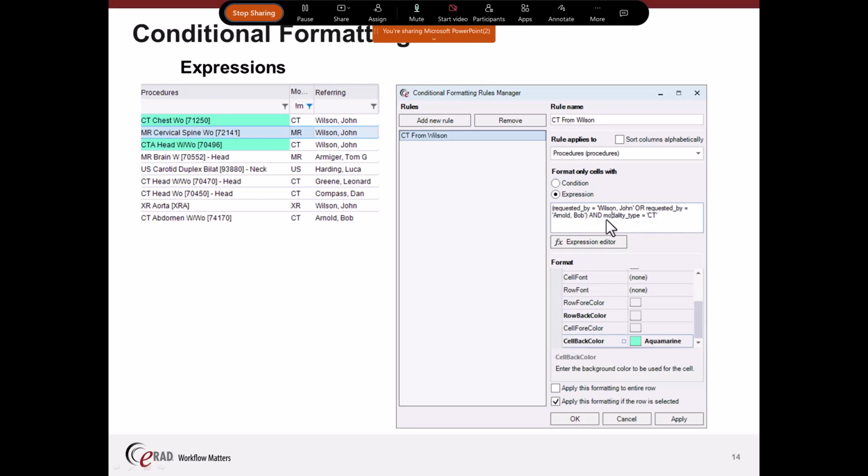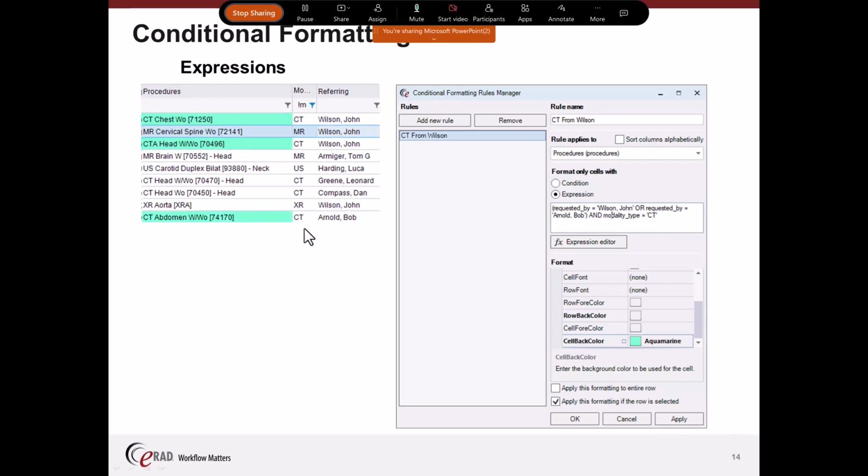And you'll notice also when I did that, I did put parentheses around this when I've added requested by. It's requested by Wilson, John or requested by Arnold, Bob, and I've surrounded that by parentheses saying these two values and also modality type CT. So it's a little more complicated, but once you get the idea of how to make those rules, you can just kind of pop those together. And then we'll click the apply, and we'll see we've added Bob Arnold as well.